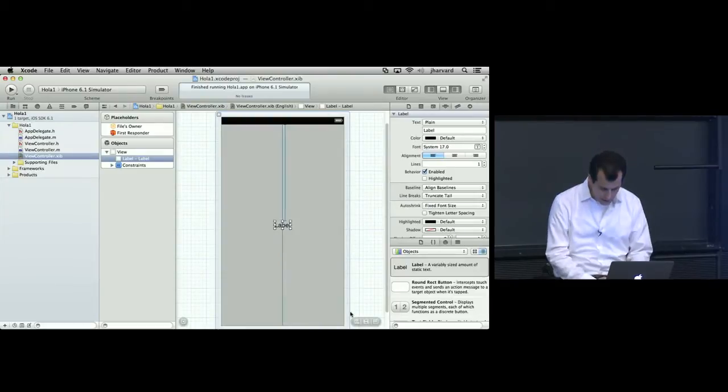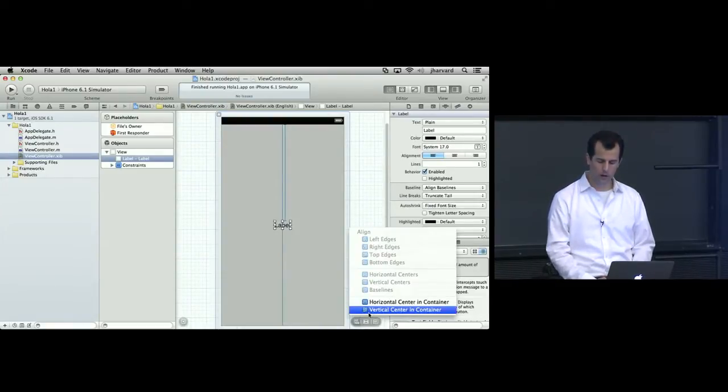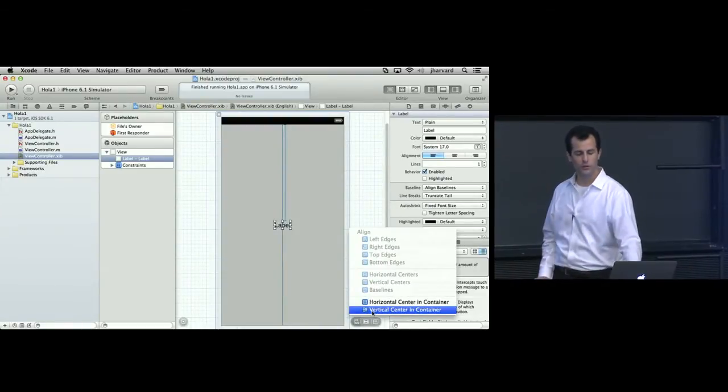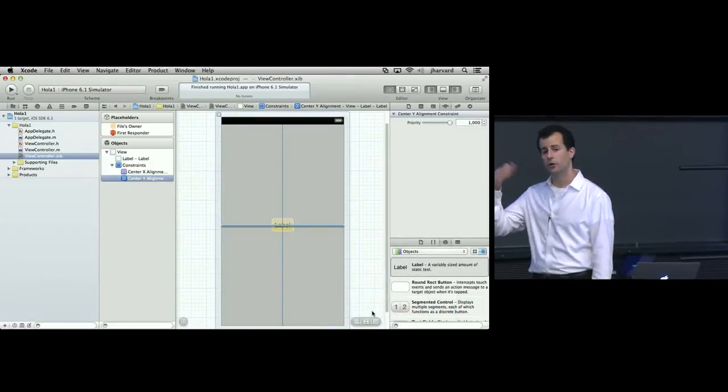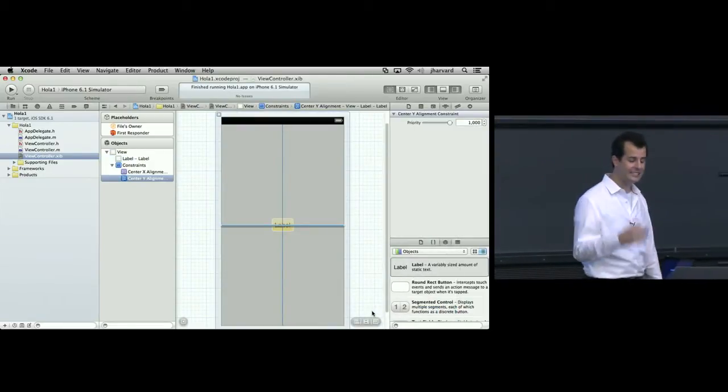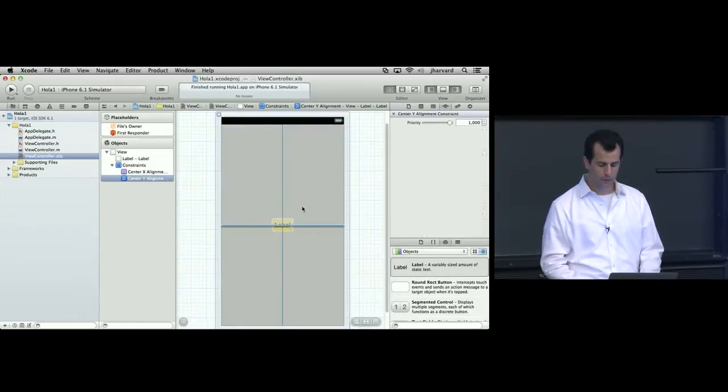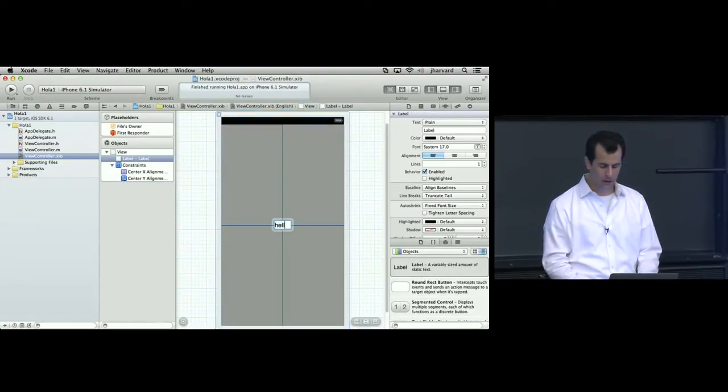Let me go ahead and click down here, if you haven't noticed this little control bar, and turn on a constraint called vertical center. This will ensure that whatever simulator you're using or whatever device you're using, at least this text will be vertically centered. And by default, let me go ahead and just make the American-centric version, Hello World.